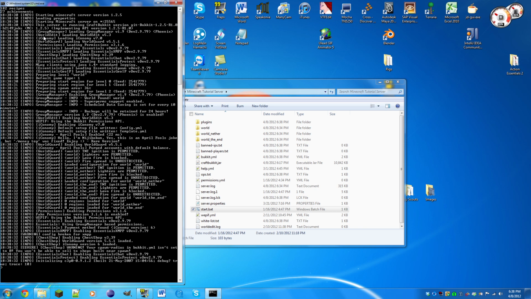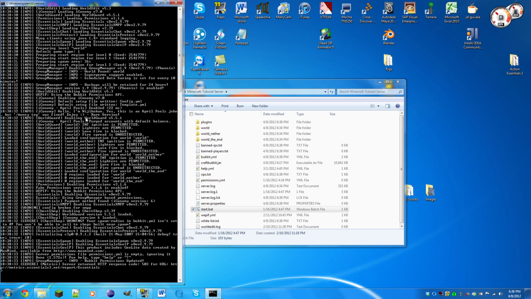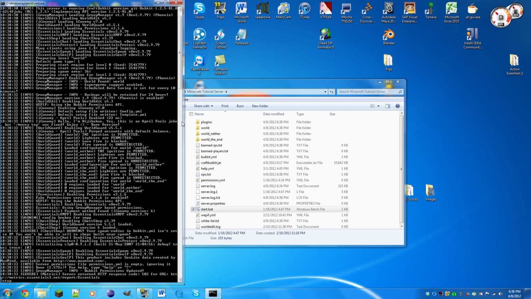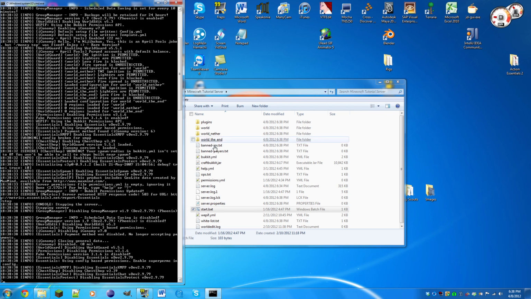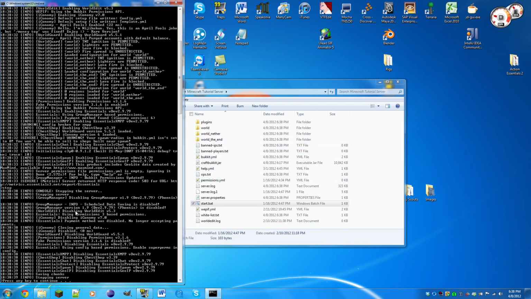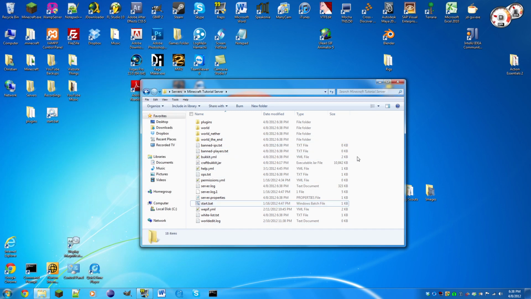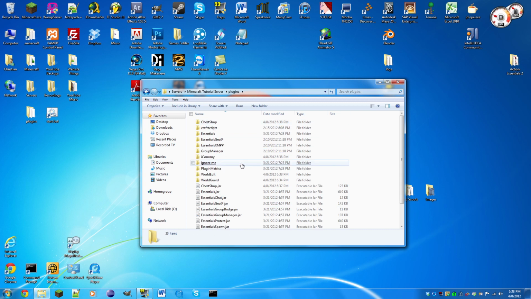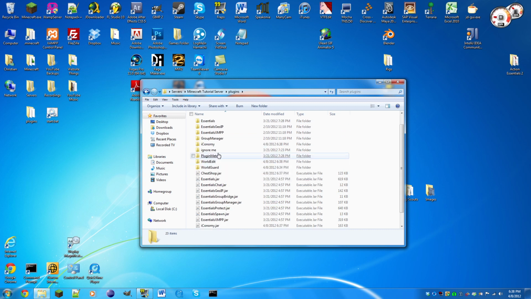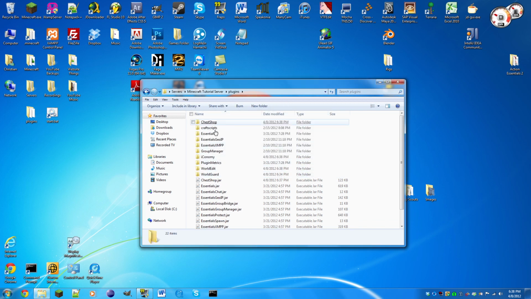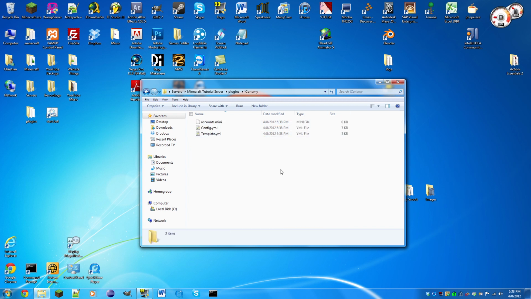and now if we go to here and click start.bat, we should get some messages. All right, just stop the server. Now we're going to go back to our plugins directory, and now I can delete this folder. Alright, there we go. Deleted. So now we should have an iConomy and ChestShop folder. So first we're going to go into iConomy.